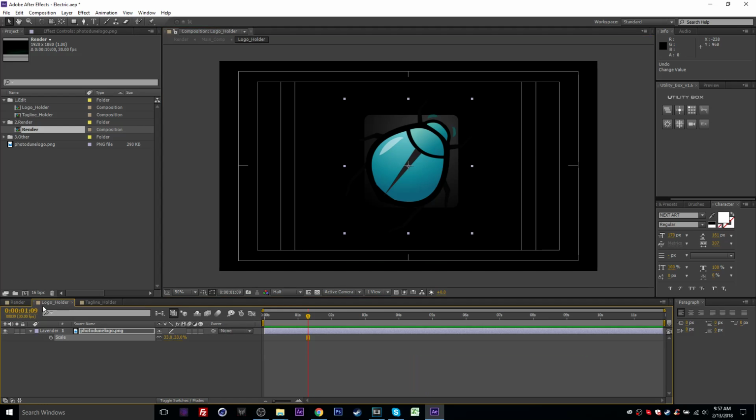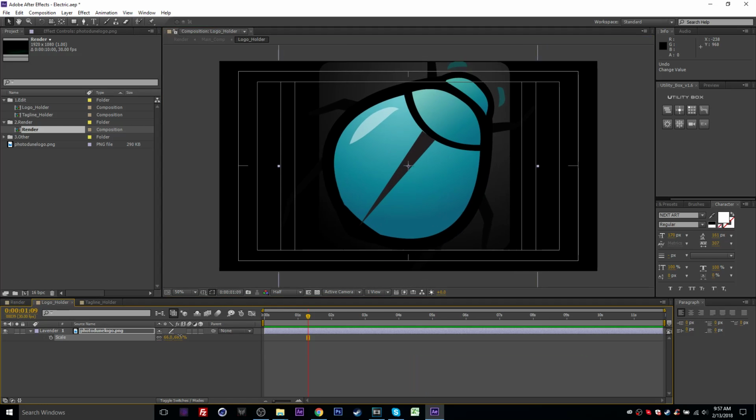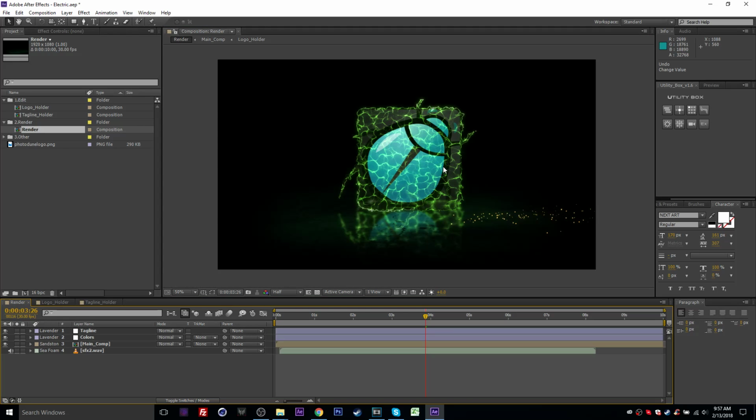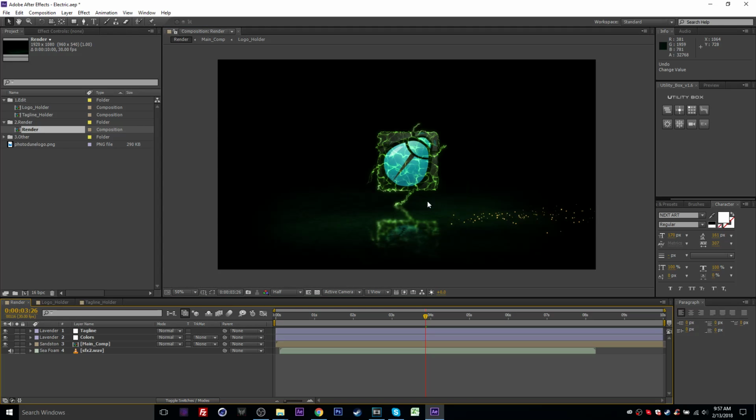If you go back in your logo holder, you can readjust the scale, for example, and if you go back, you can see now that the scale is readjusted. So I'm just gonna undo that. You can get an idea of how this works.